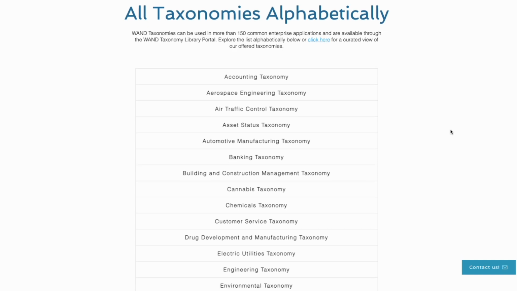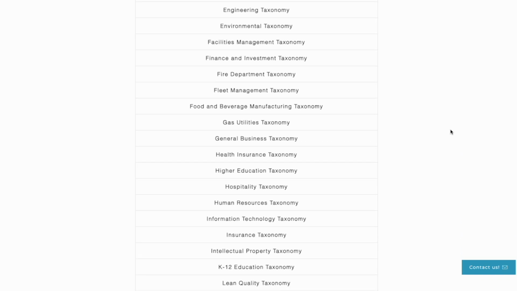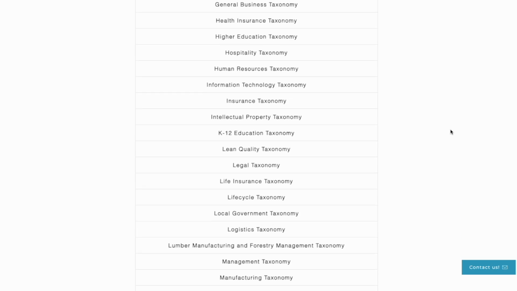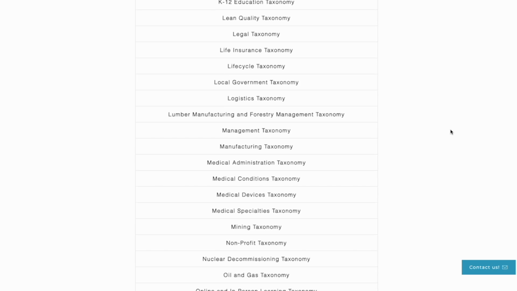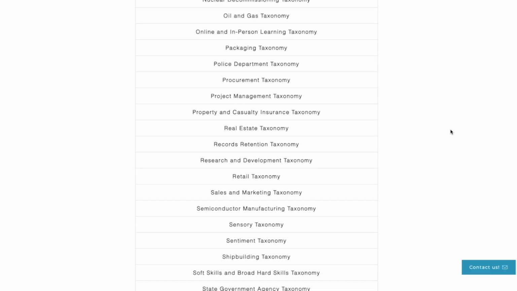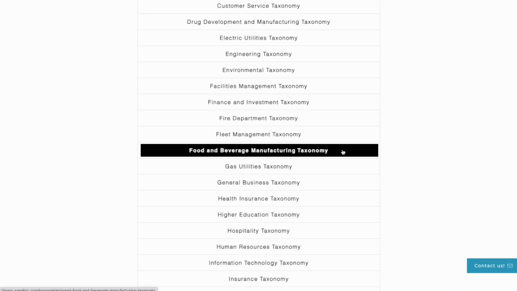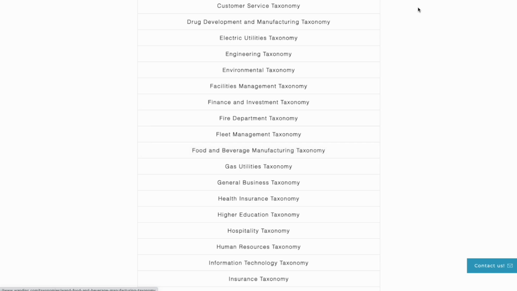WANT has developed over 70 different taxonomies addressing all domains of knowledge. Taxonomies covering topics like accounting, environmental, information technology, workplace health and safety, and as you can see, many more. Today we're going to take a brief look at our food and beverage manufacturing taxonomy, which includes metadata models that will address the domains of knowledge relevant to your food and beverage manufacturing documents.